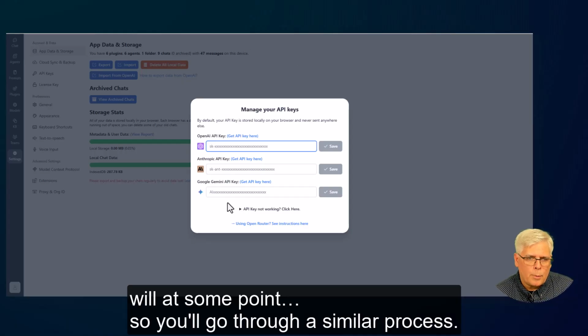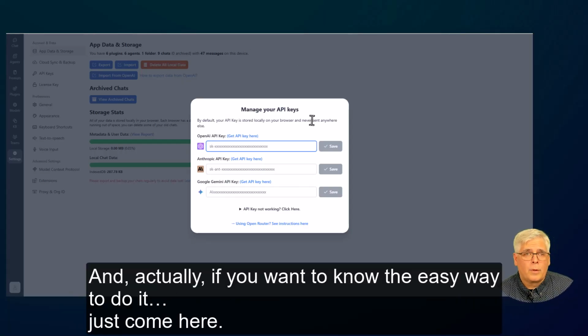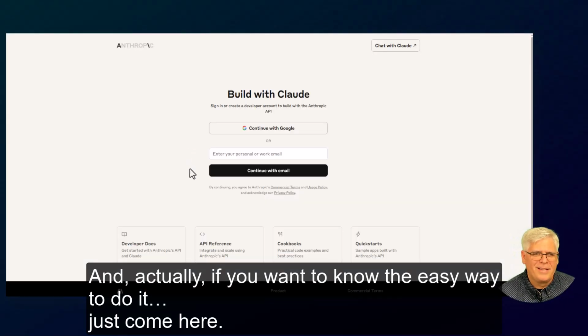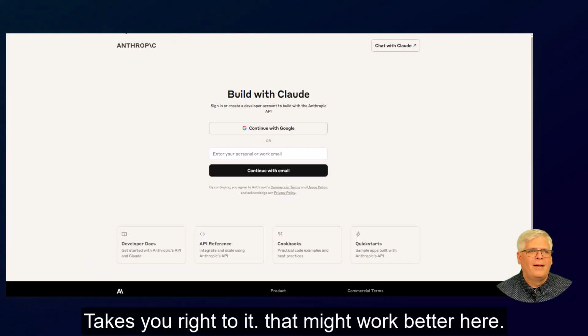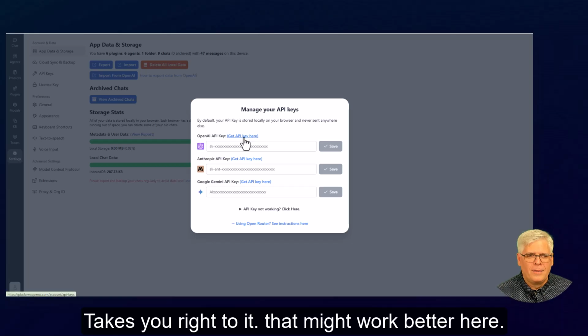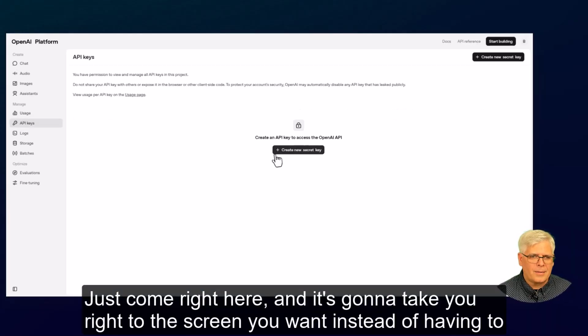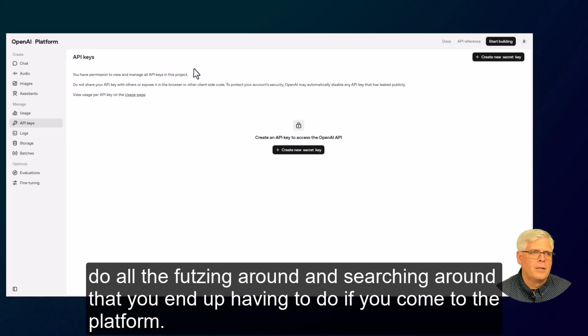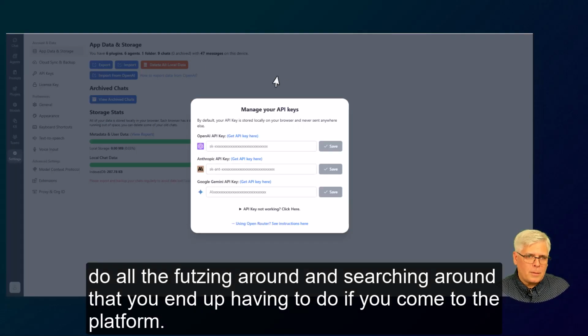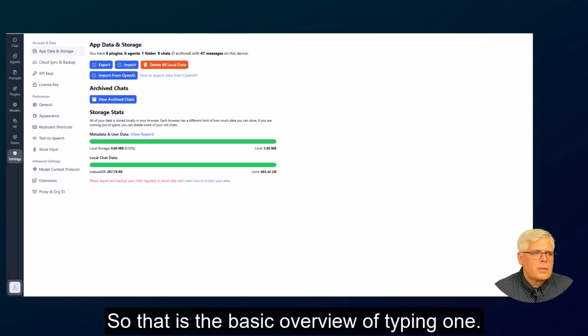So you'll go through a similar process, and actually, if you want to know the easy way to do it, just come here. Takes you right to it. That might work better here. Just come right here, and it's going to take you right to the screen you want, instead of having to do all the futzing around and searching around that you end up having to do if you come to the platform. So that is the basic overview of TypingMind.